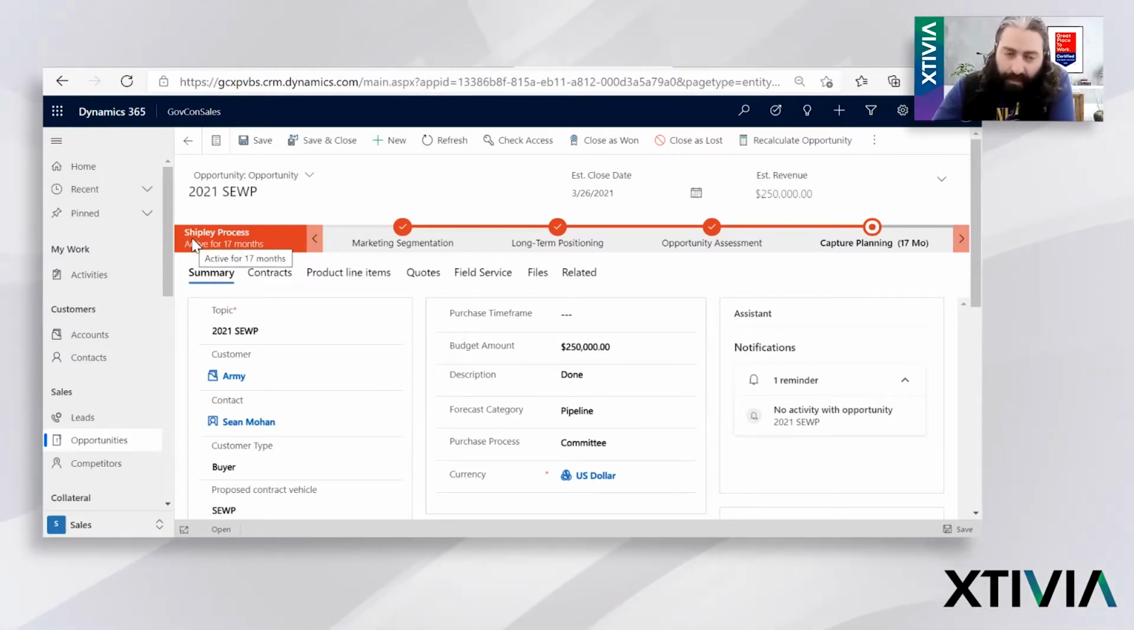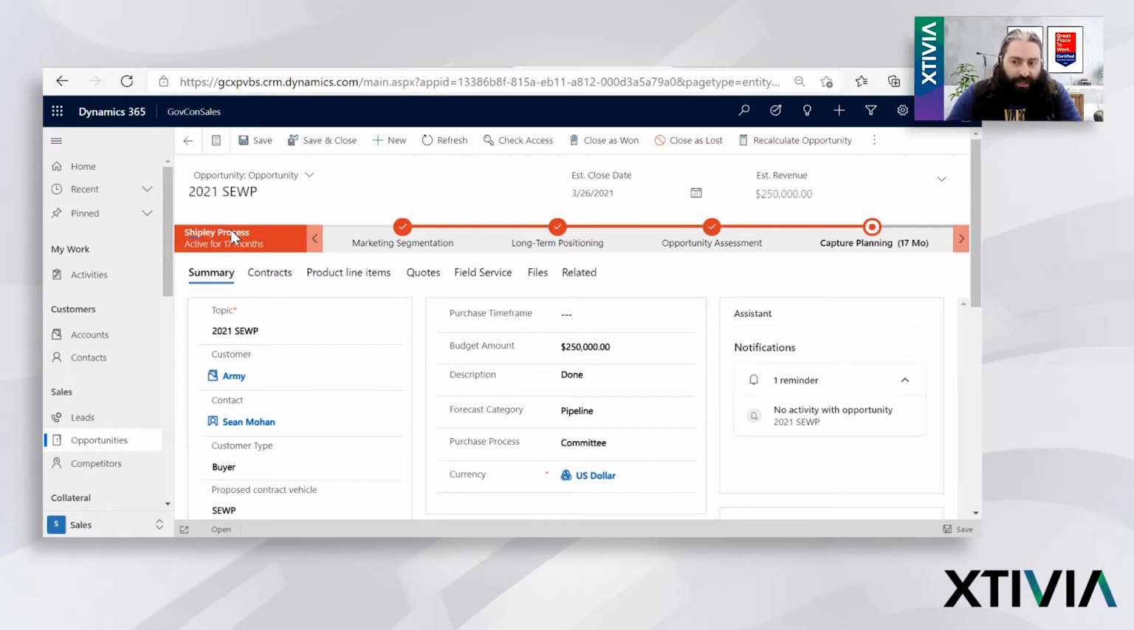Within each opportunity, one of the great things about 365 Sales is you can build out your specific company sales process that you follow. What are your sales stages that you track? What are the sales milestones within those? If you want to track how long those take, all of those different types of things, right? You'll see we have one listed in here called the Shipley process. The Shipley process, for those of you not in government contracting, is a sales process that many government contractors follow. It is a 96-step process.